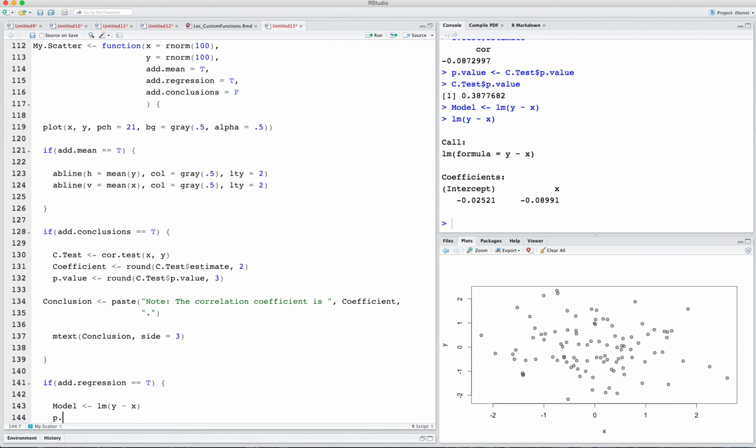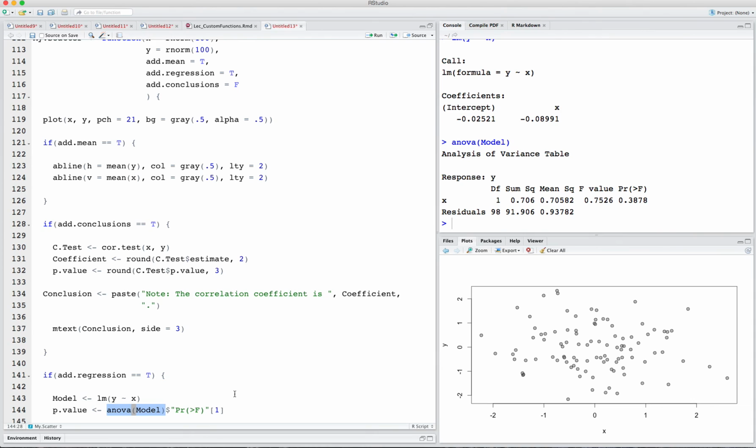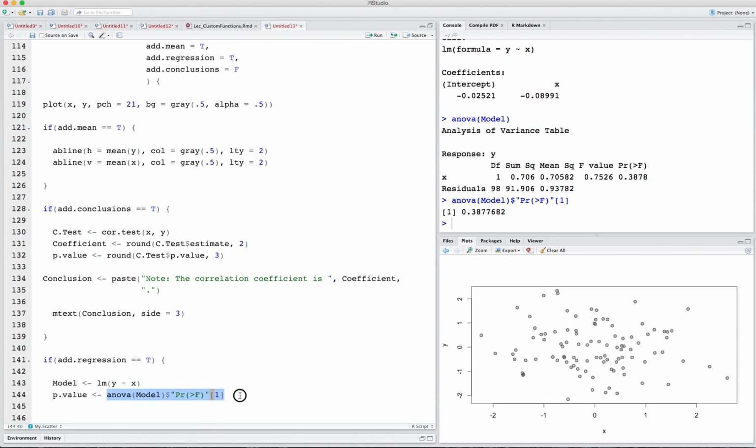The way you get the p-value is by first writing an ANOVA on model, and then from that you have to get the Pr greater than F. There might be a simpler way to do this, and then you have to get the first one. If I just show you the ANOVA of the model, this is the ANOVA table, and we want to extract this p-value. That's what this element is called. Then if I run all this, I'm left with just the p-value, and that's all I want. So that's how you extract the p-value from it.